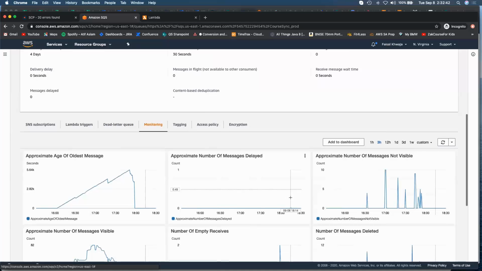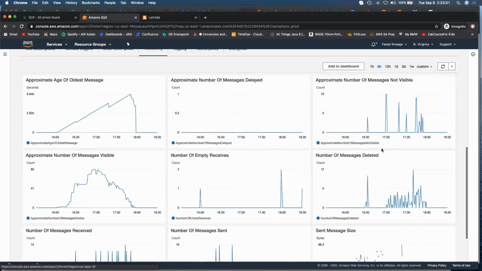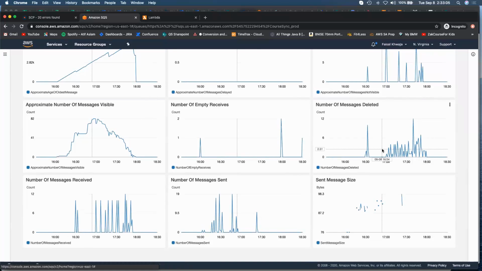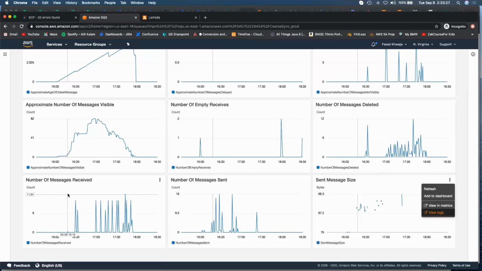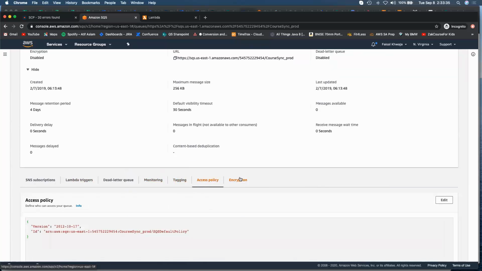Monitoring allows you to view all of the data, right? So for example, the approximate age of oldest message can be seen from here. It was 5.64 thousand seconds. Approximate number of messages delayed, approximate number of messages not visible. So these are all the metadata that you can review in order to see how well your queue is performing. You can see, for example, at 16:30, I had about 19 messages that were sent. Same thing at 16:46. Message size, you can see it's 98.3. And again, it is time bound, right? So you can probably add it to your dashboard, or you can view it in log files as well if you want. Okay, so this is really nice to have.